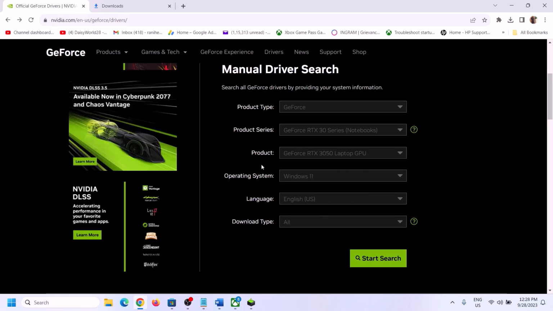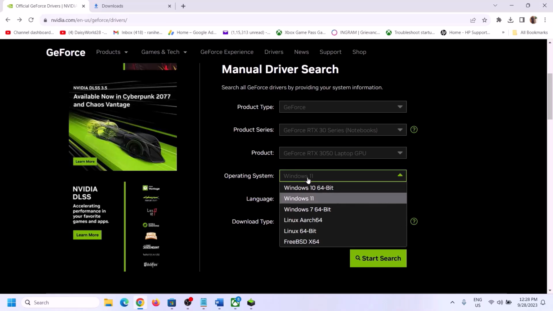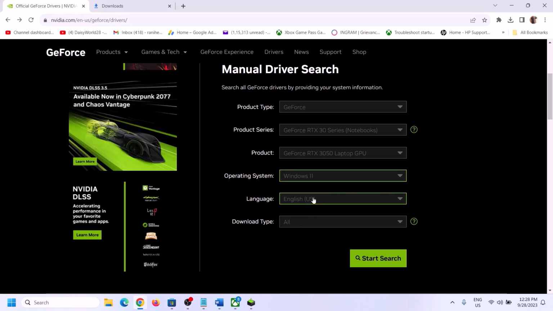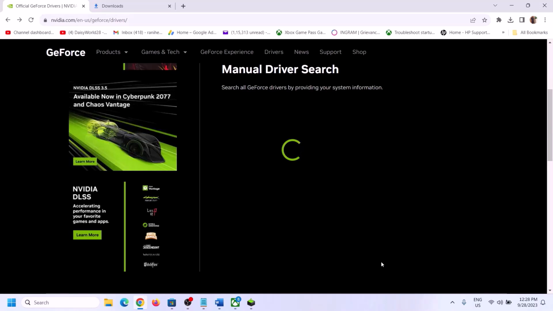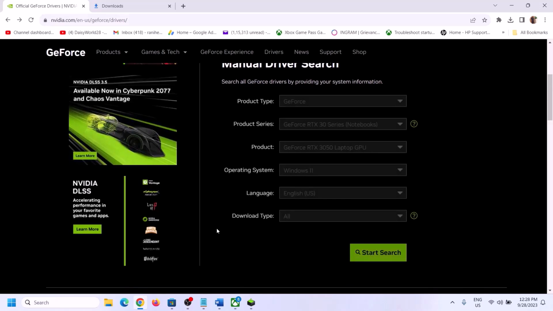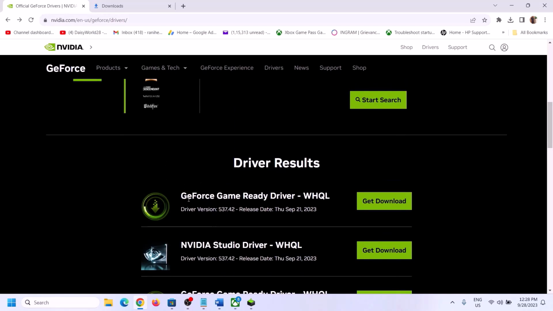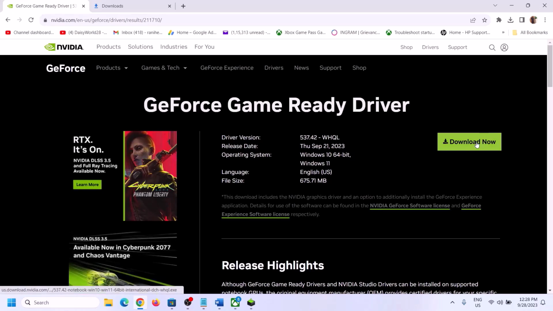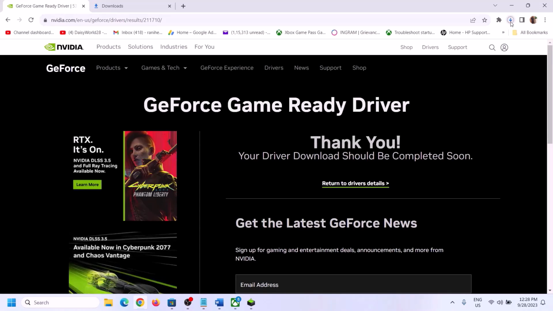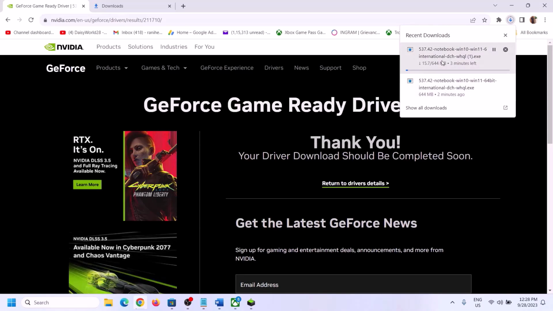And once you select your graphic card, then select Windows. So if you have Windows 10, select Windows 10. If you have Windows 11, select Windows 11. Now click on Start Search. Now scroll down. And the latest GeForce Game Ready driver right now is driver version 537.42. So click on download, get download, and then click on download now. Now once the download is complete, run this exe file.